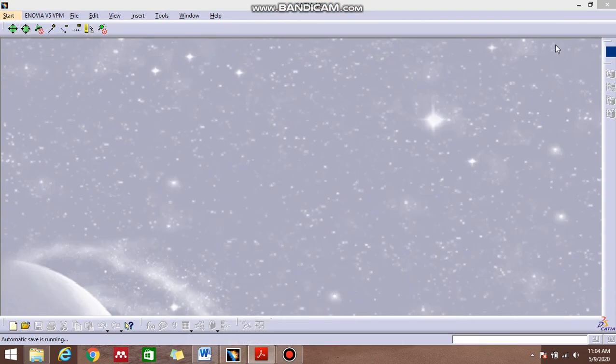There are two ways to go into the drafting workbench, which are slightly different, not that different, I mean in the way you're going to interact with it. Let's move on to the first way.